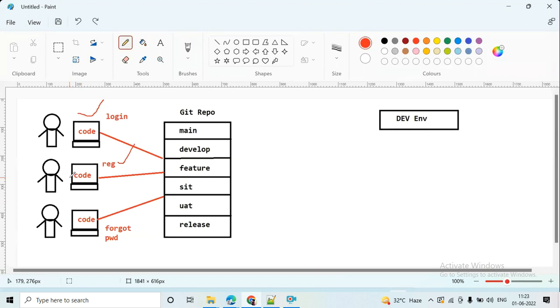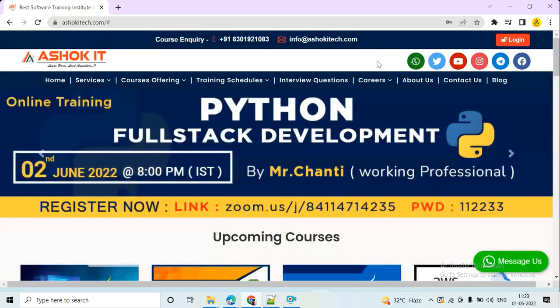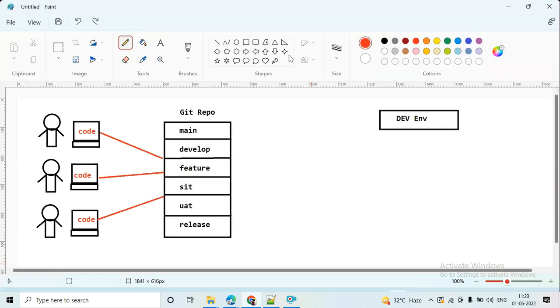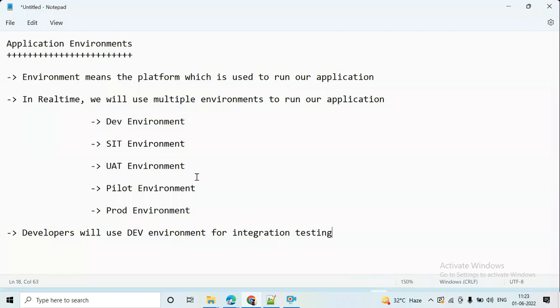Once the code is committed to the repository, now we need to check that all the functionalities are working after the code is pushed. They have tested their individual functionality in their local system. Now the code is pushed to the repository. When the code is pushed, is that code working? Are the login, registration, and forgot password functionalities working as expected or not? They have to test it. Developers are responsible for that testing, which is called developer integration testing.